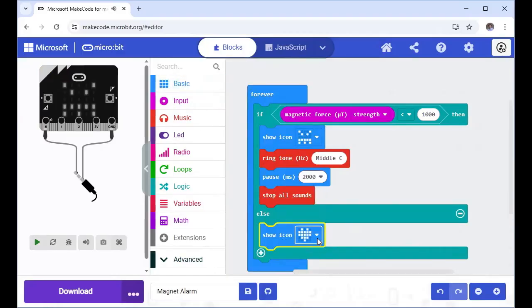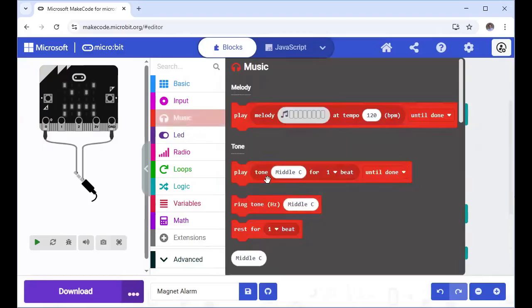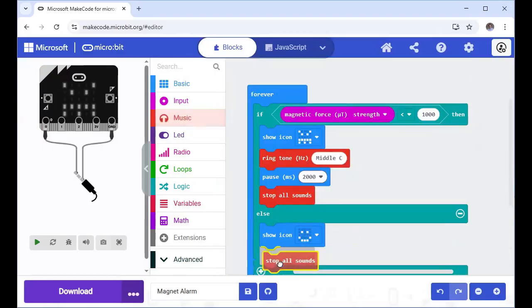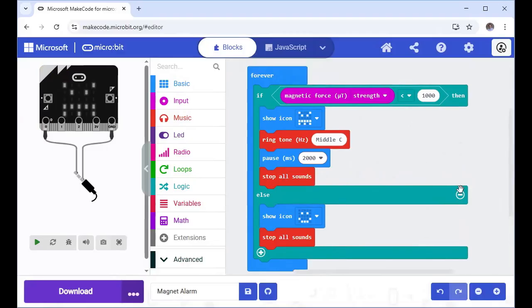So the bottom loop is going to be smiley face because it's happy, and we'll just make sure that it stops all sounds because we don't want any sounds happening when it's happy. So that is our project there. Download it onto the microbit and see if it works. You might have to adjust the magnetic thing here, and I'll point out this is a common mistake, is the strength up here. Make sure it says strength.